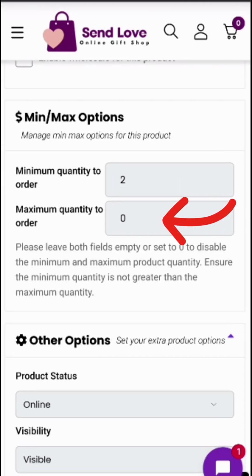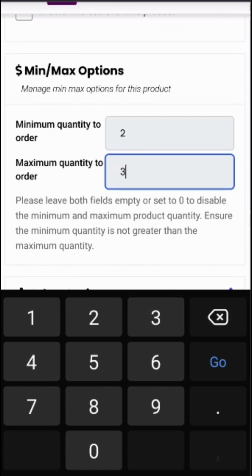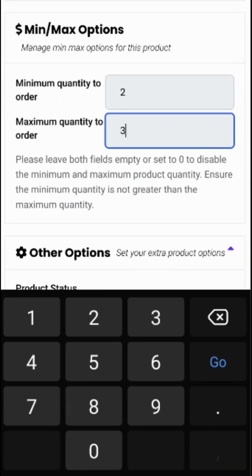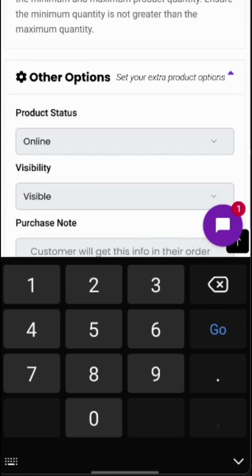And then if you wanted also to limit them to a certain maximum, you can then add that maximum under maximum quantity to order. So maybe they can only order a maximum of 3 of these items. So this will also help you in managing stock, and then someone doesn't order everything that you have in stock and then put you out of business for a couple of days. Then below that, you can omit these options.